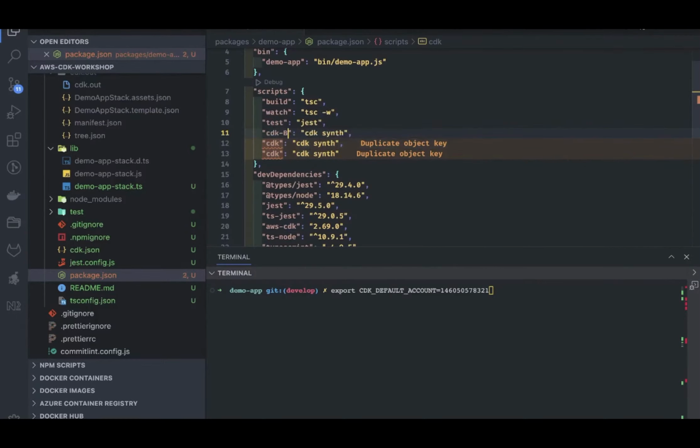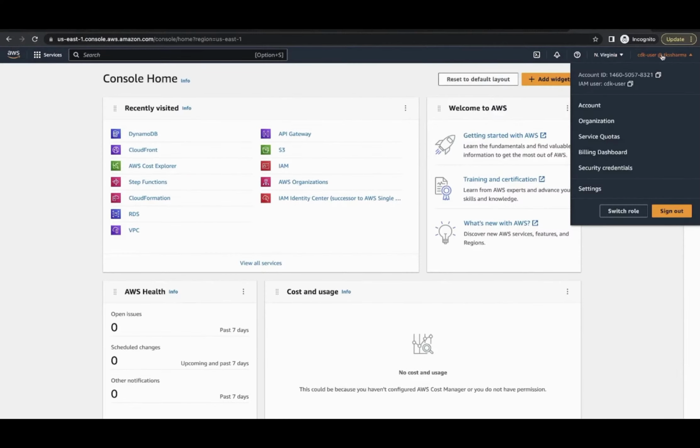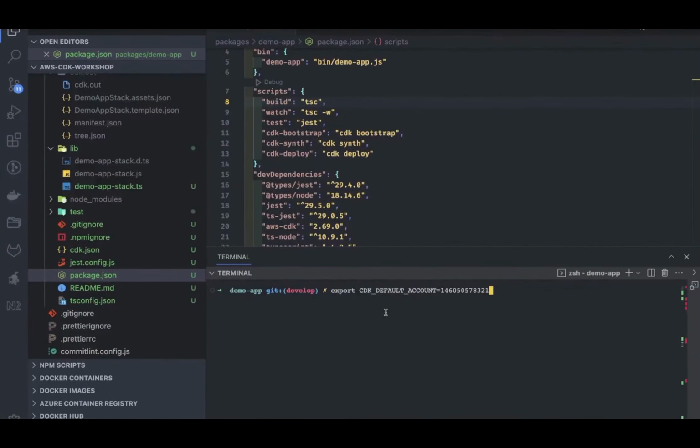Let's say CDK bootstrap. CDK bootstrap is the command which will initialize your account. CDK synth and CDK deploy. These are simple scripts I have created. Now, how can you get your account? If you go here, you can get the IAM user and account ID. This is your account ID which you are going to access. So my CDK default account is this, and my CDK default region is this.